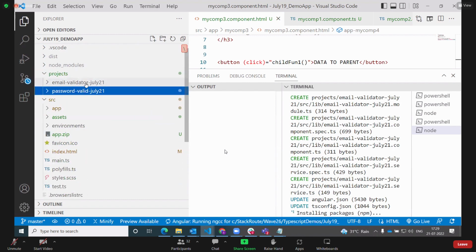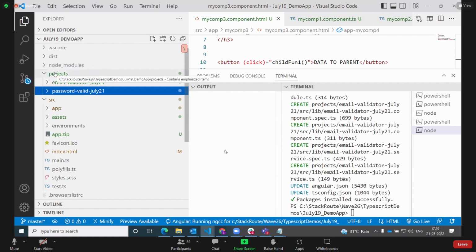Can you see the difference? It will get added in the same projects folder, and it will create two folders. One is email validator, the other one is password validator.